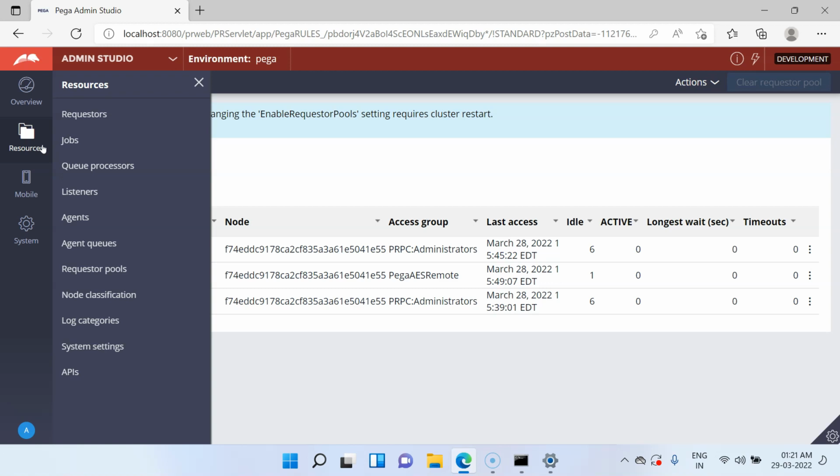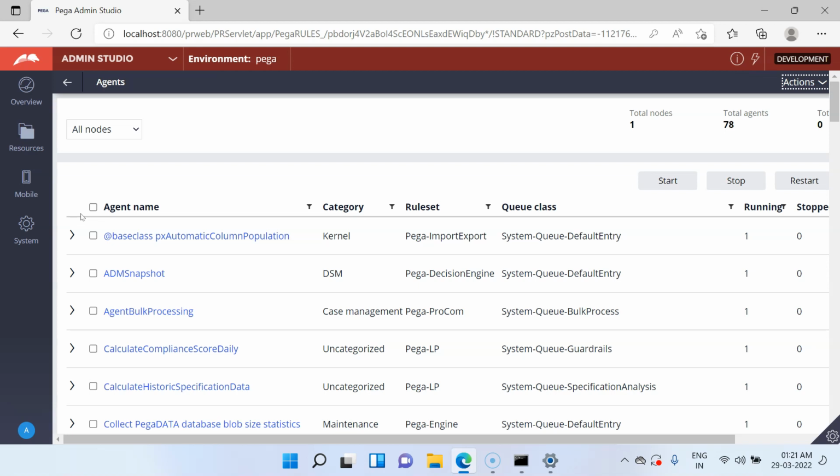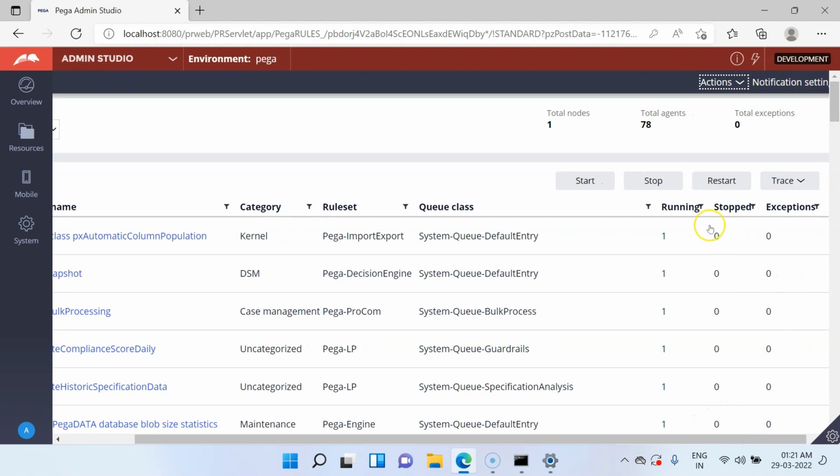But for now, we do have both rule types in the Pega 8.7 version. Let's click on agents. So this will give us a list of Pega agents that are available out of the box. You see there are totally 78 agents. You can also check the status of the agent as running, stopped, and if it has ended in exception, we can also check the details.